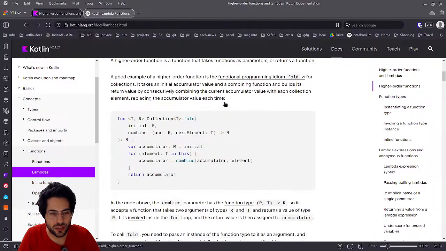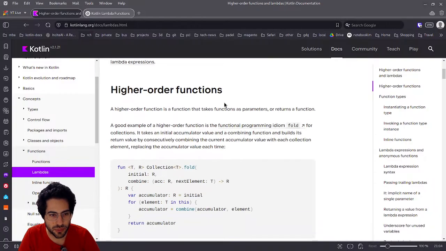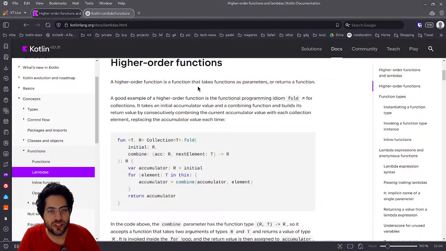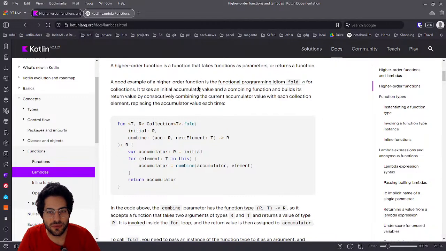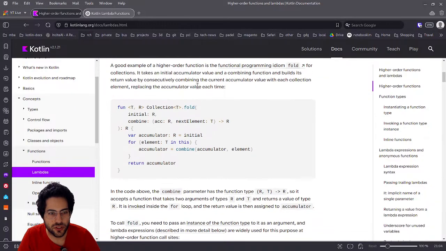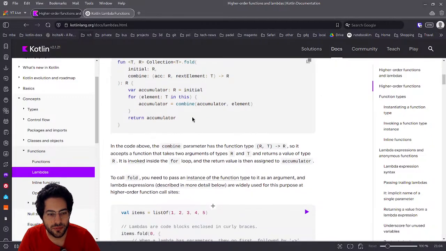So let's start with higher order functions. I don't know why they start with this, but okay. So a higher order function is a function that takes functions as parameters or returns a function. A good example is the functional programming idiom fold. For collections, it takes an initial accumulator value and a combining function, then builds its return value by consecutively combining the current accumulator value with each element, replacing the accumulator value each time.